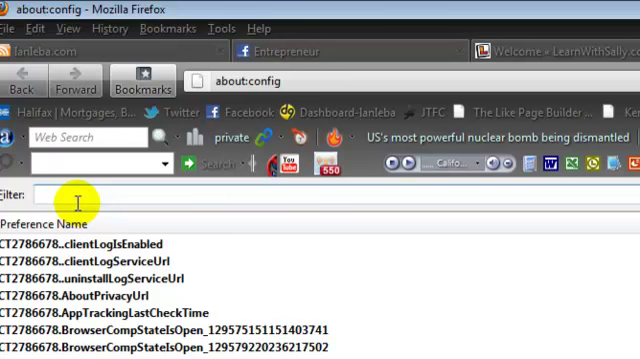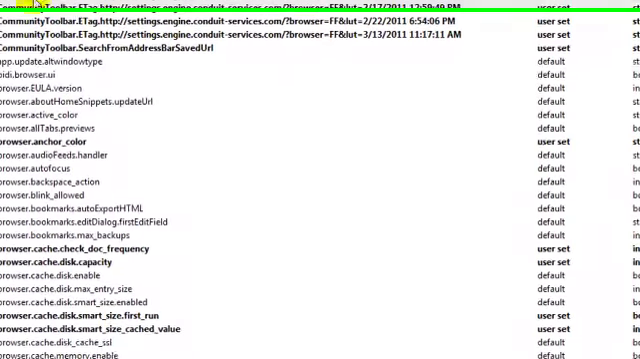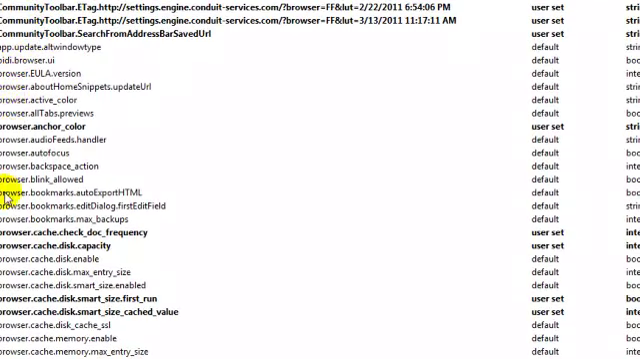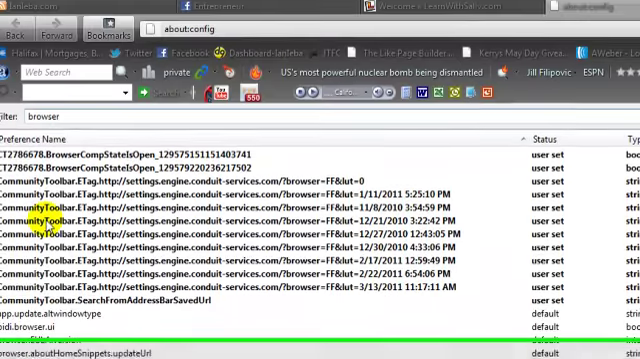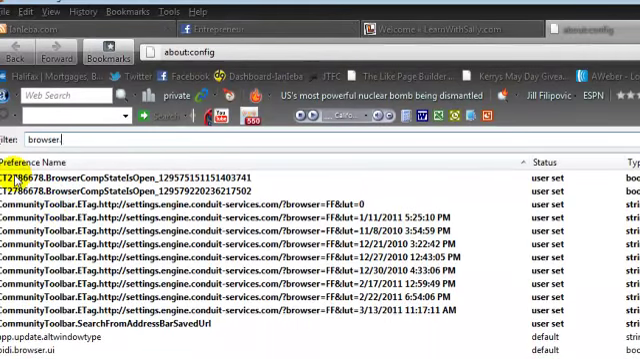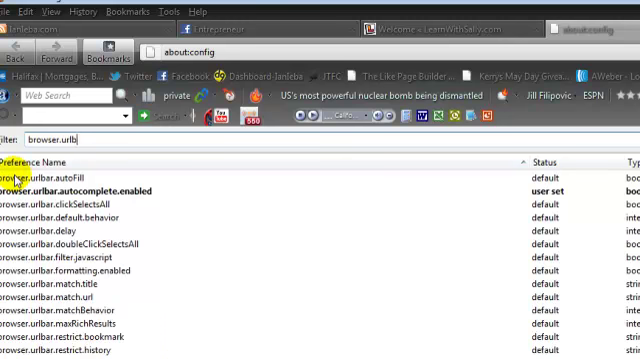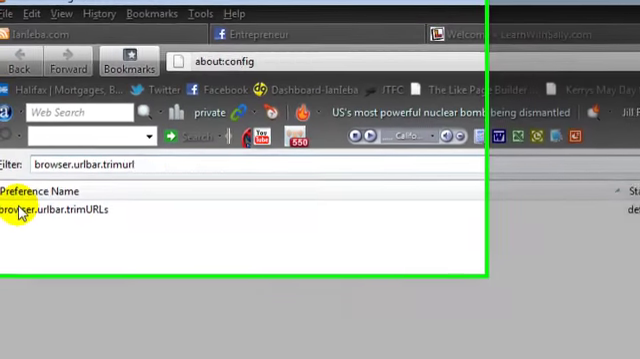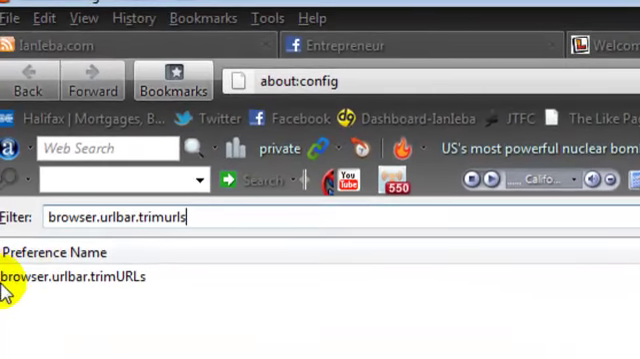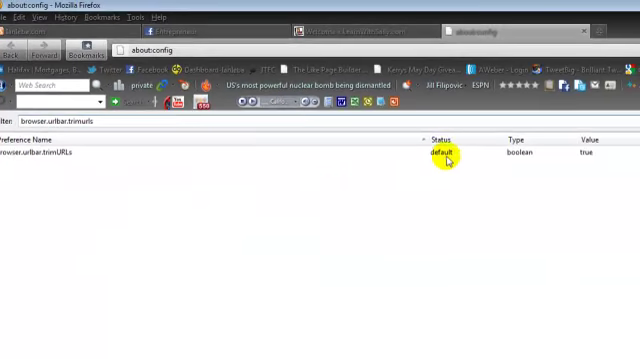So let's go ahead and do that. Browser, and as you can see it's already starting to identify the filters beginning with the word browser, and then we continue to put dot urlbar dot trimURLs. And as you can see, Firefox has found it for us. Okay, browser.urlbar.trimURLs. Also what you'll notice is the default setting of Firefox is true.